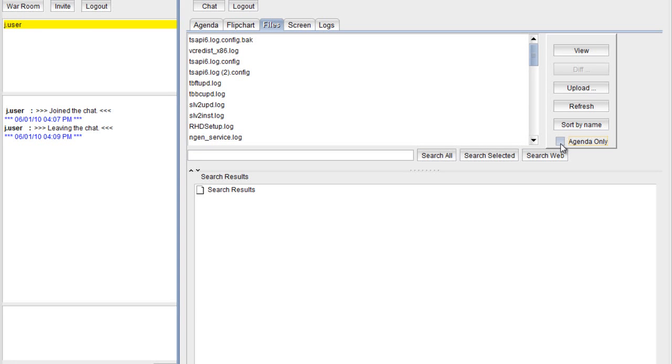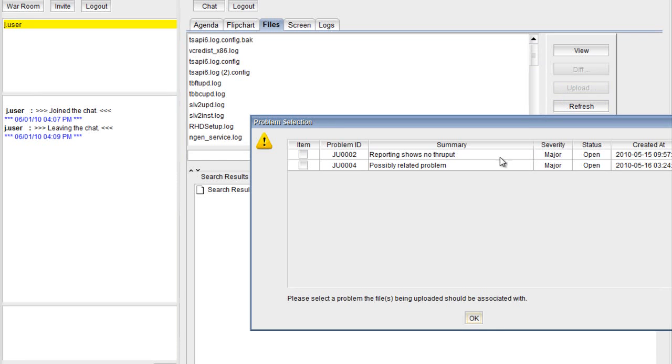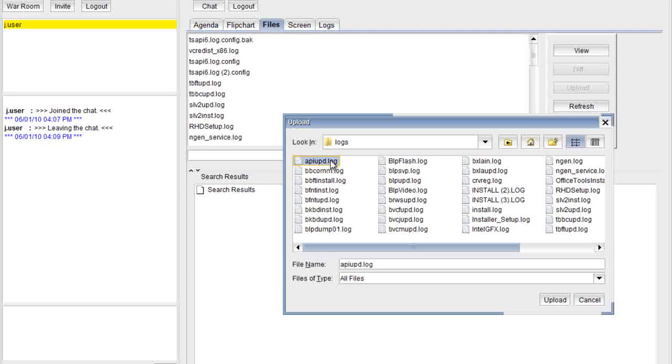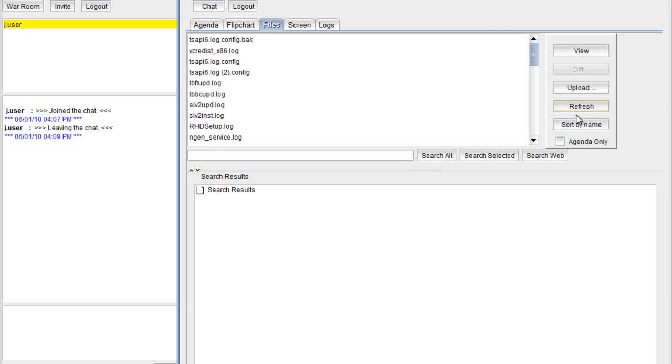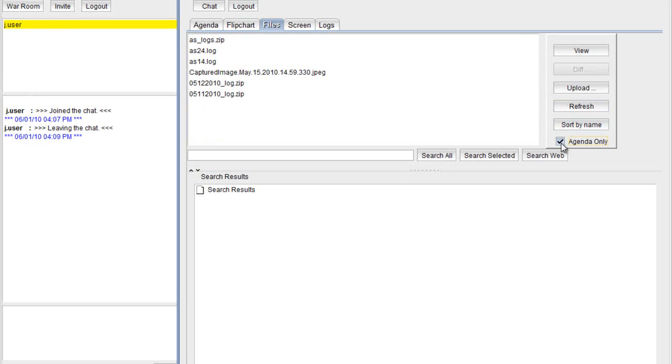Note that only images and US ASCII text files are supported in the war room. There is no internationalization support. By default, the files are listed in the order of when they were uploaded, but we could also choose to sort by name. We can refresh the view to check for changes other users may have made, or upload more files. Note that if we upload files from here and do not associate them with one of the problems on the agenda, we will see them only if the Agenda Only box is not checked.